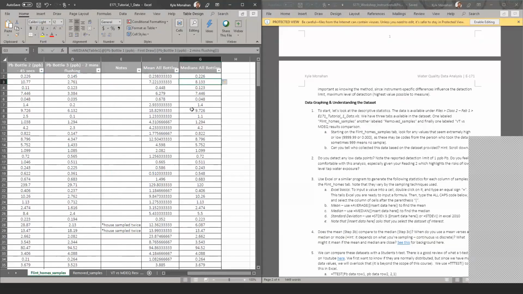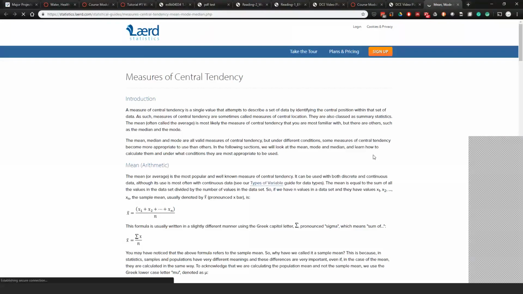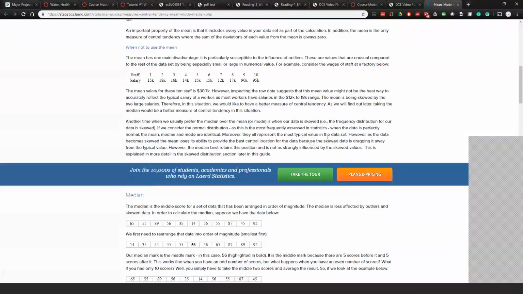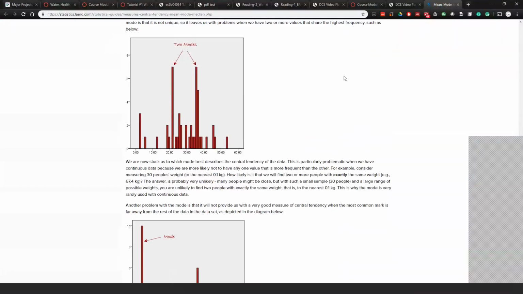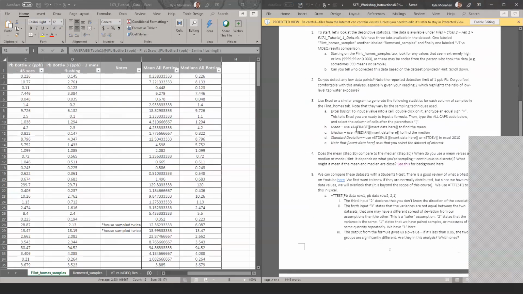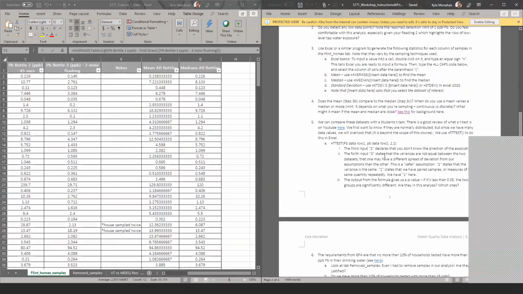So we can compare the mean versus the median, and we can see when we would want to use one, when we would want to use another. You can see this link here. I'm just going to enable it so we can open it up. This is a great website from Layered Statistics. It talks about measures of central tendency, one of which is a mean, the other of which is a median. You don't have to purchase this, although you're welcome to view this. This article is totally free to look at. And we can talk about when we might want to use a median versus a mode, and how that relates to water sampling.